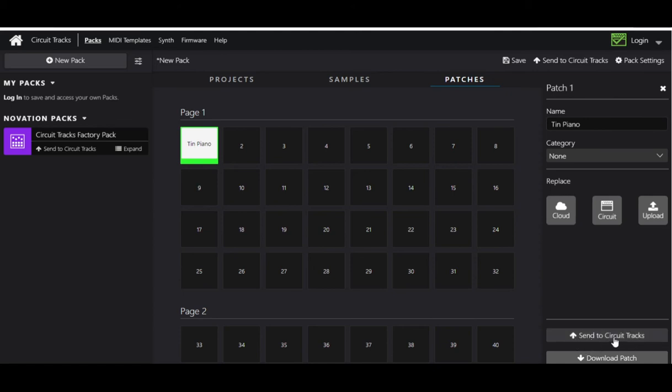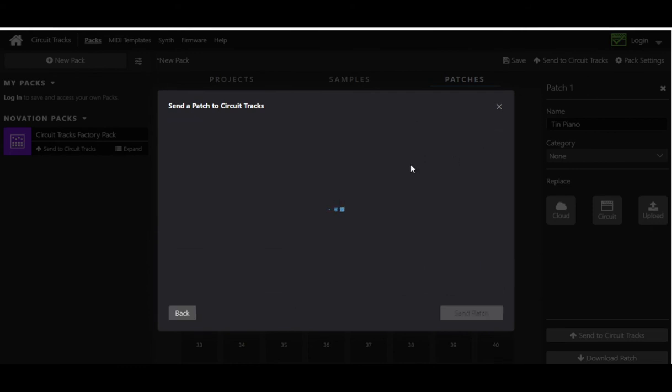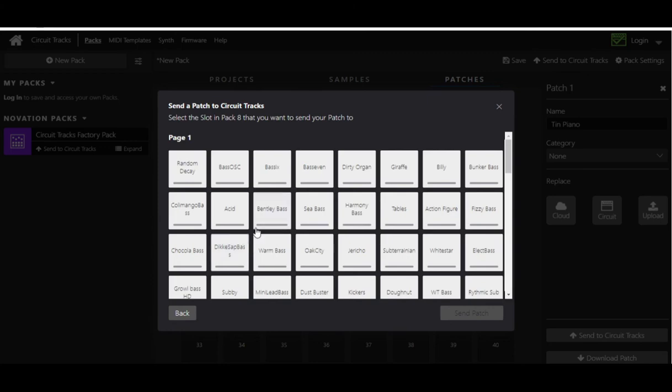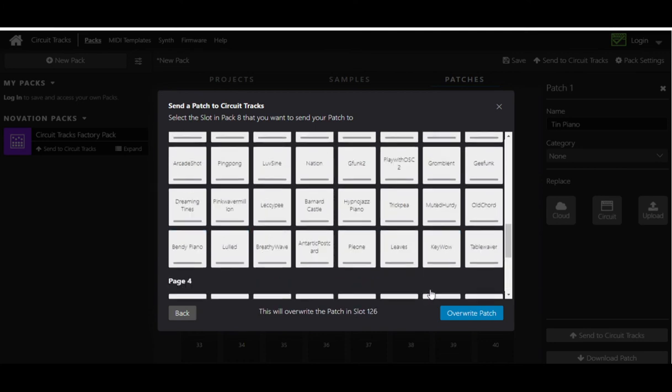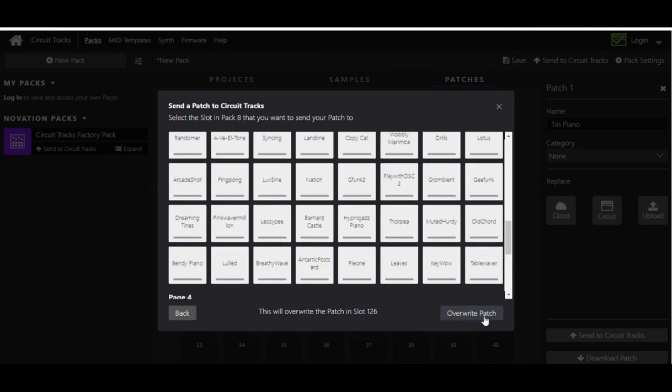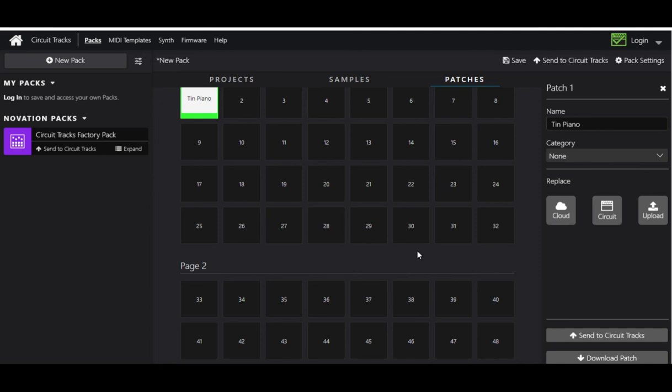send to Circuit Tracks. And then you can select any of the packs that you already have, and once you select one, it will give you the option to replace or to add any of the patches that you have. And that way you just press here override patch or upload patch, and it will be loaded on the Circuit Tracks memory. So that's all you need to do.